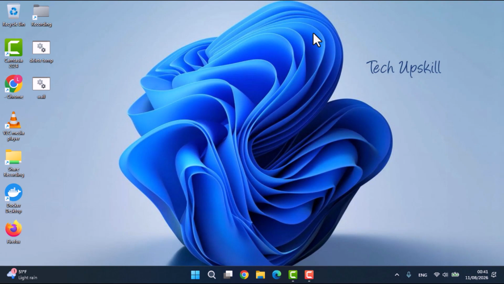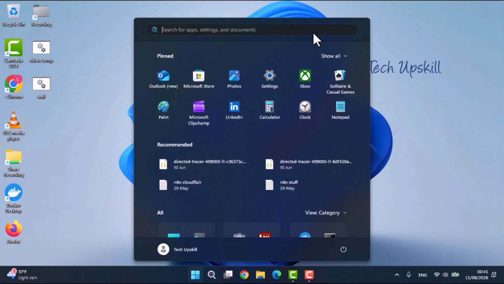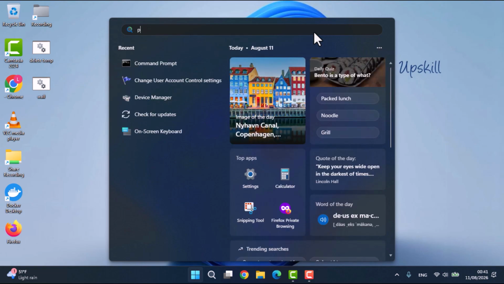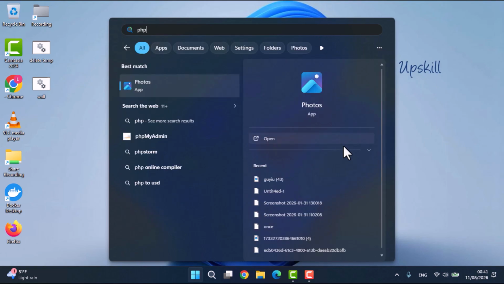If you are encountering issues where JPG files refuse to open in Windows 11, the first thing to try is to repair or reset the Photos app, which is the default application for opening these image files. To do this, search for the Photos app in your Windows search bar. Once you find it, right-click on it and select App Settings.